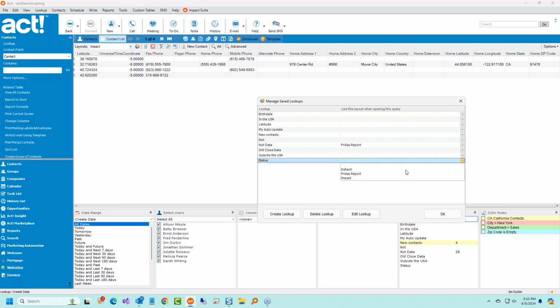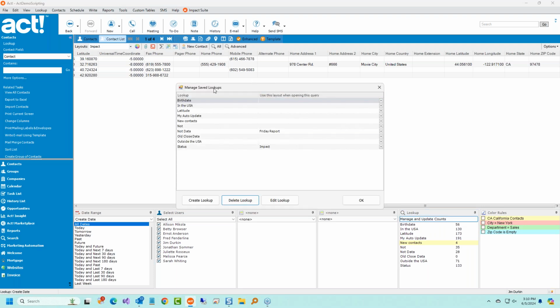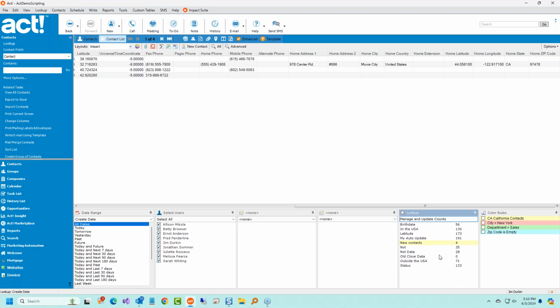And let's go to status and say I want to use the impact one. So again, if I say okay to this, neat side effect. Notice the way they all have totals on them now. As you come in and out of this manage, it'll update the totals for you.